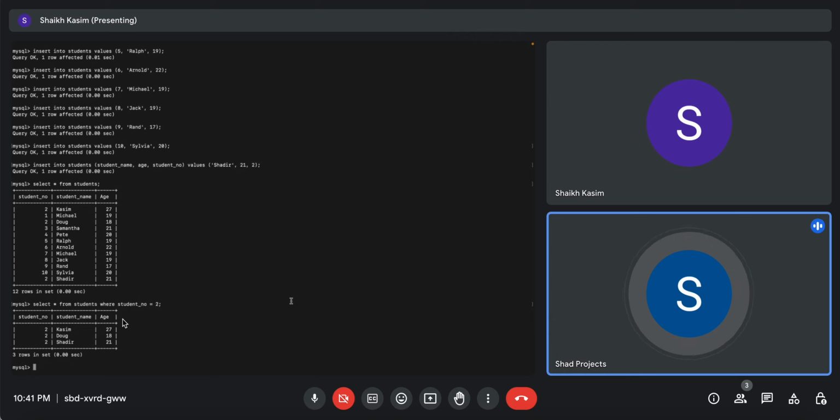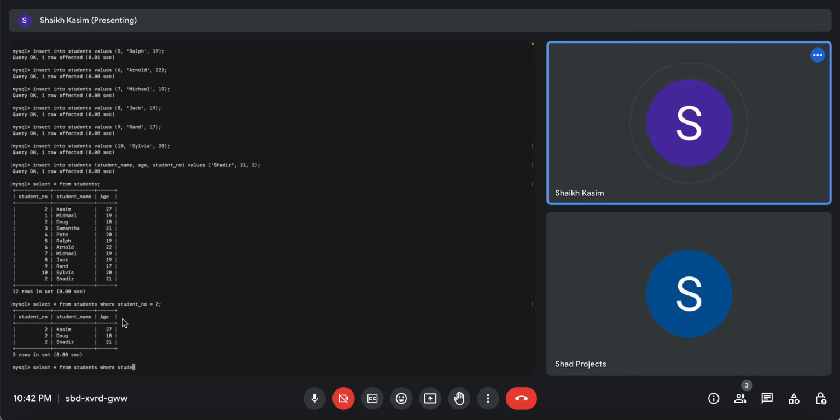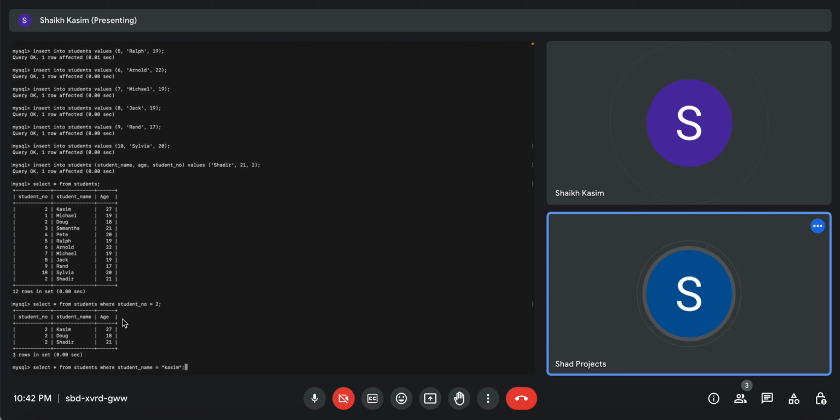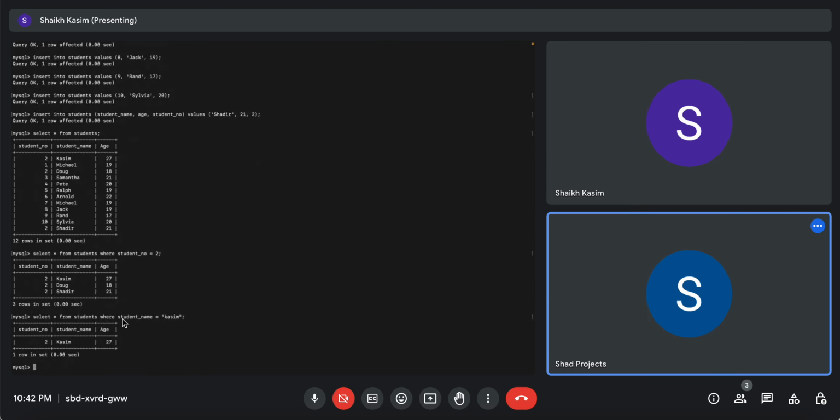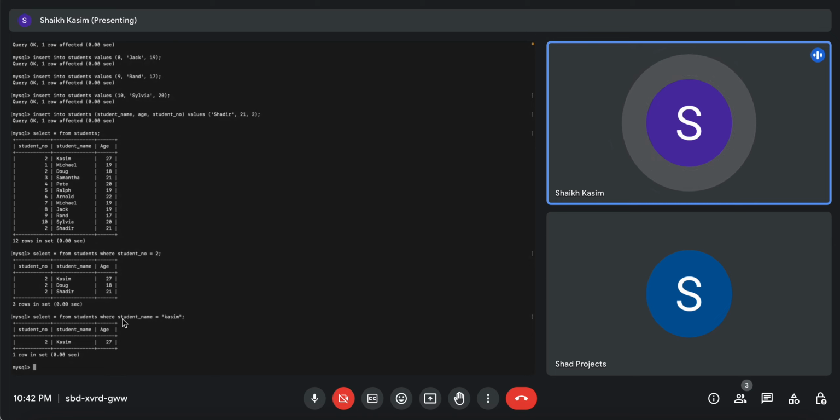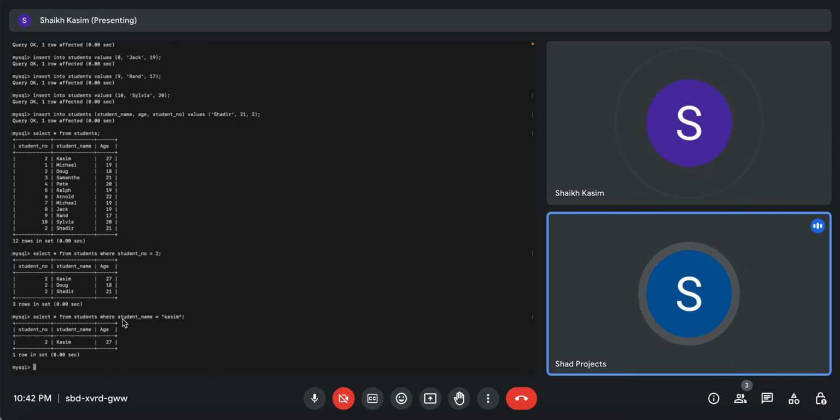You can even say, now you have got duplicates, but you are only interested in your name. Then you can say select star from students where student name equal to Kasim. I will use double inverted commas, right? Single inverted commas or double inverted commas, that's fine. Both are same.